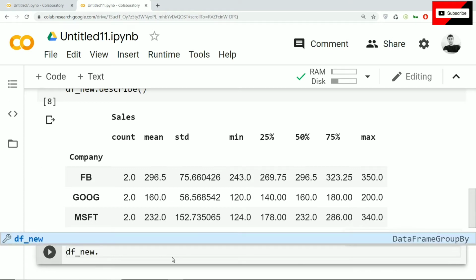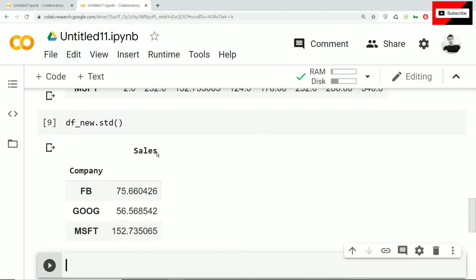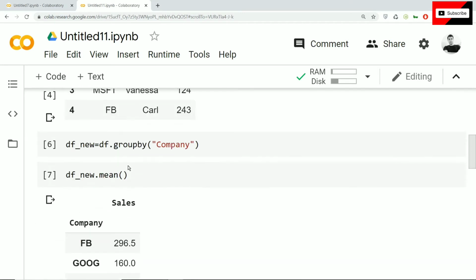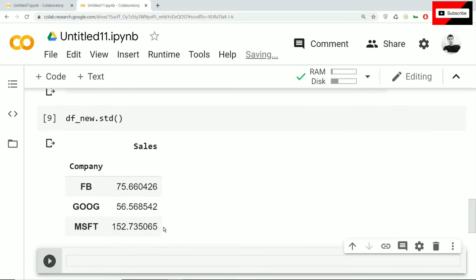Moving further, like df.std will be there. So you got the same answer there as for sales only, because the company is grouped by and the person is a string value. The string value doesn't contain any mean value there.